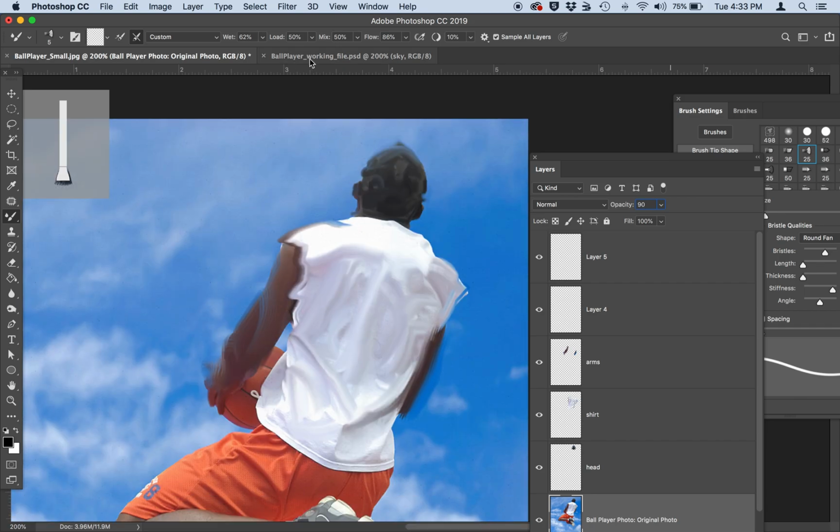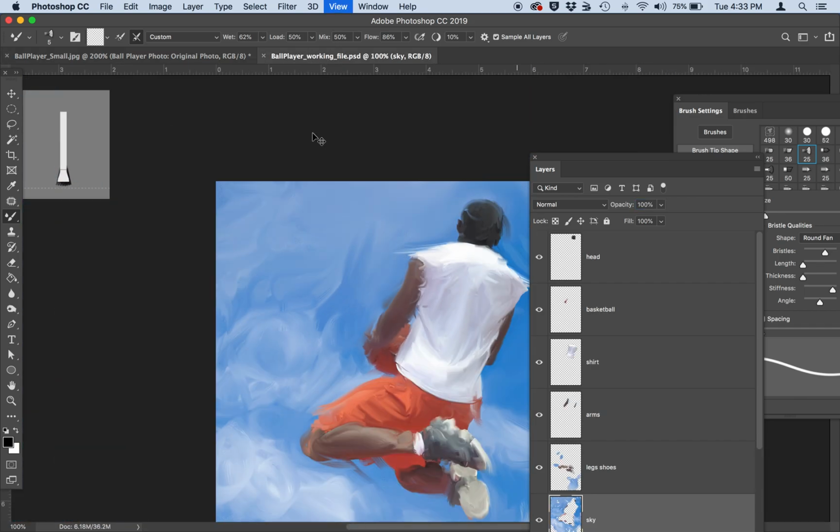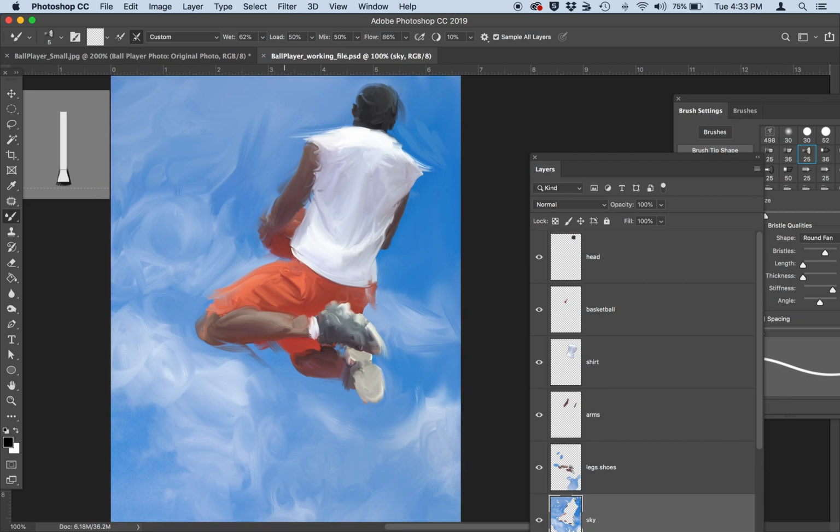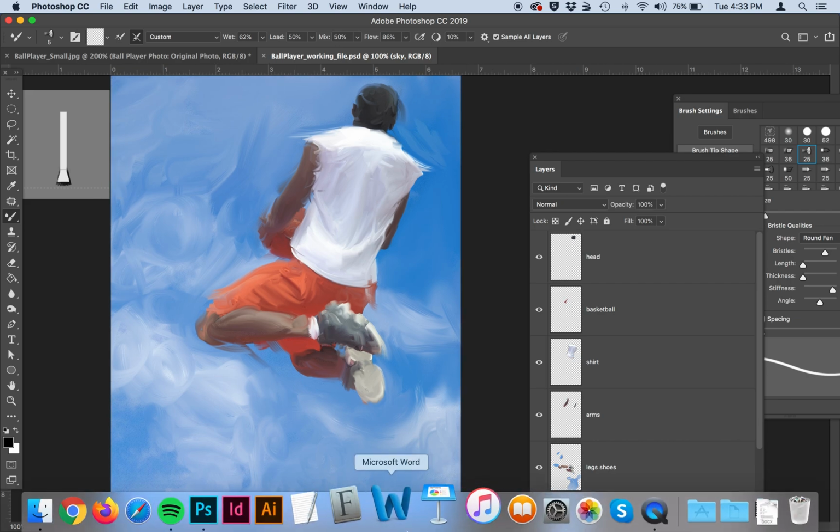Make a painting. I gave you guys the version that I did too, just so you could have something to compare it to. And yeah, enjoy the mixer brush.